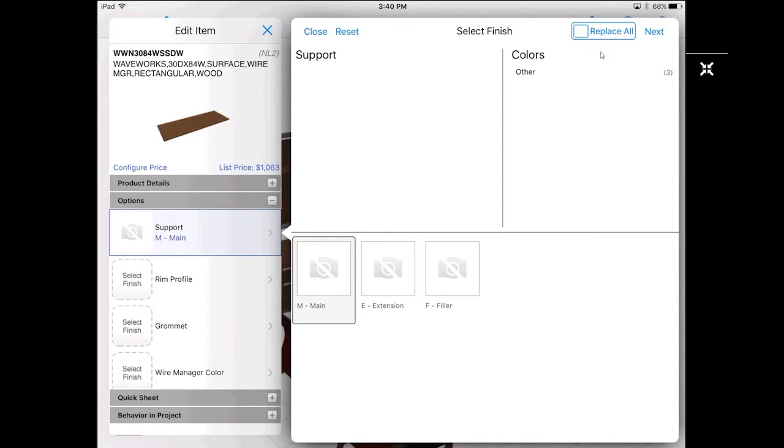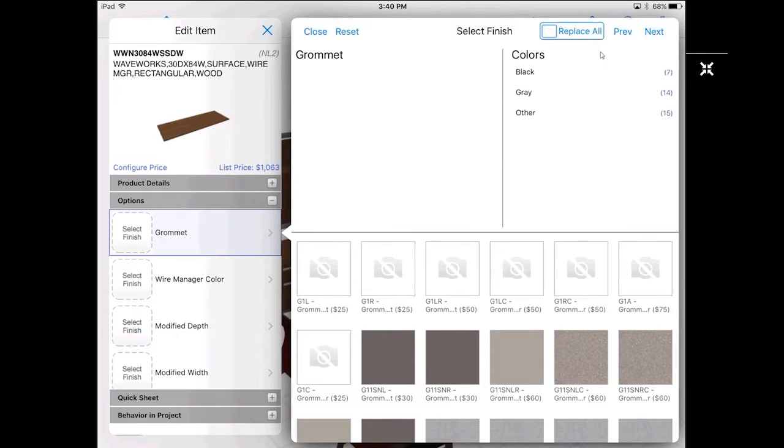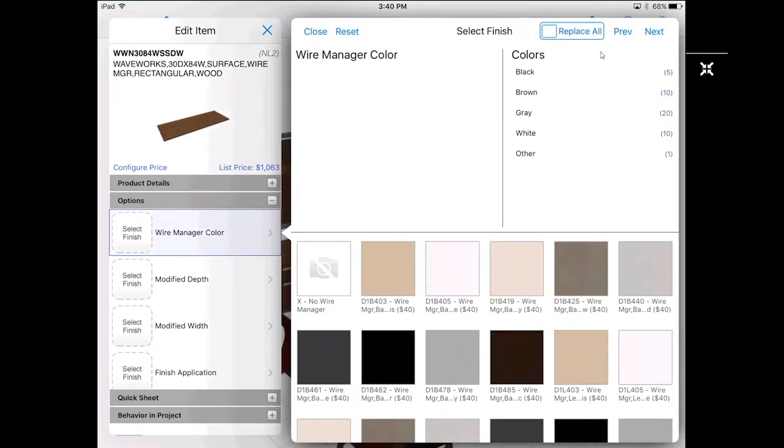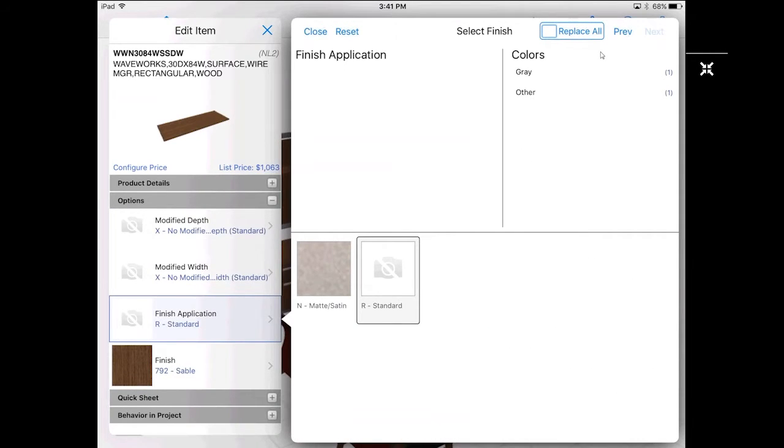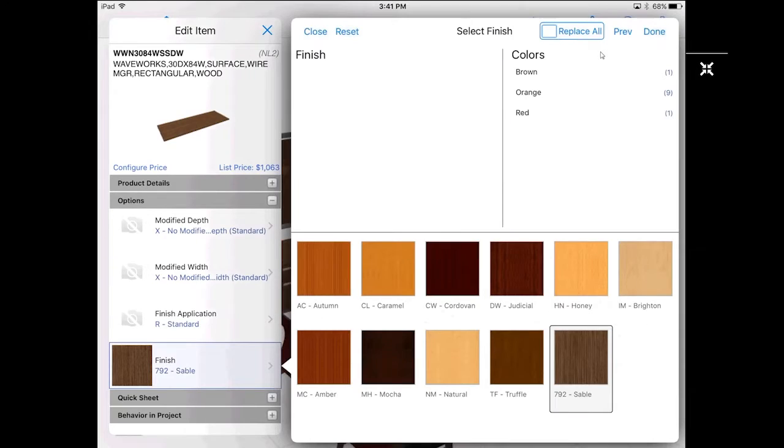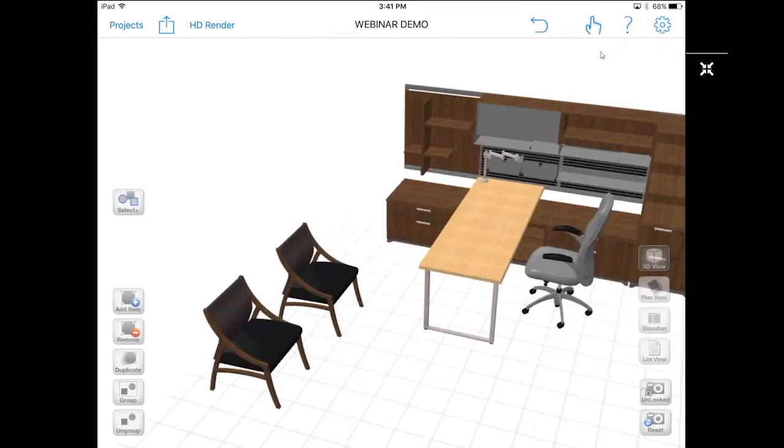So here we're just going to go and we're going to choose some options. If you're creating your own project, again, you guys are the designers, so you can go ahead and choose anything that you want to place for your project. Okay, so now we're down to the finish here. If I wanted to select any other finish, I can go ahead and do so. Tap on Done, and you can see what that looks like.